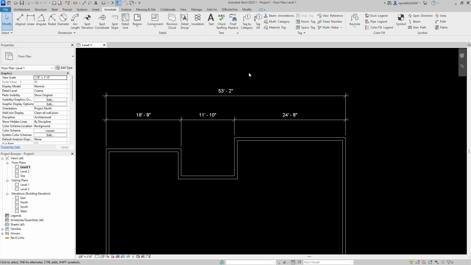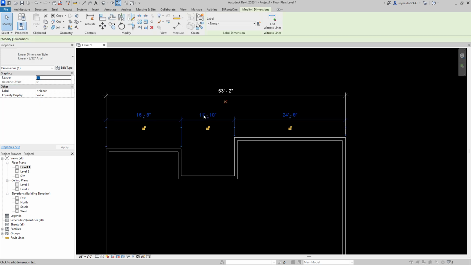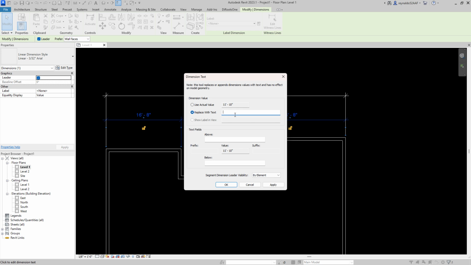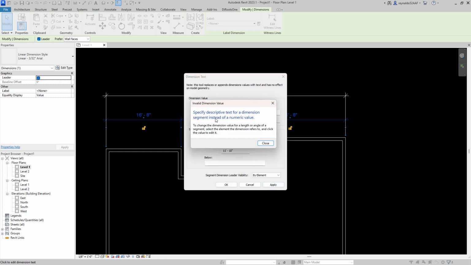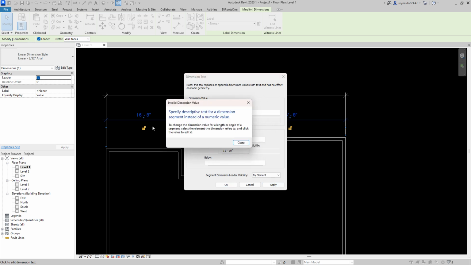Okay. So typically, sometimes, let's say you're in a rush and you need to change the dimension, and let's say you want to double click here, and let's say I want to change this dimension to 11 feet 5 inches, and click apply. You're going to get this pop-up here. This pop-up here is basically saying that it's not allowing you to override the dimension.